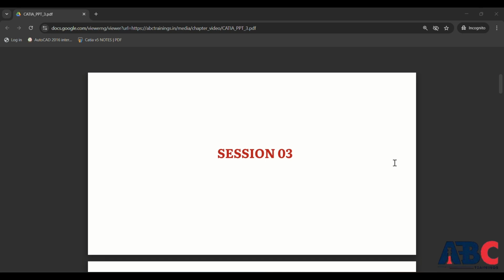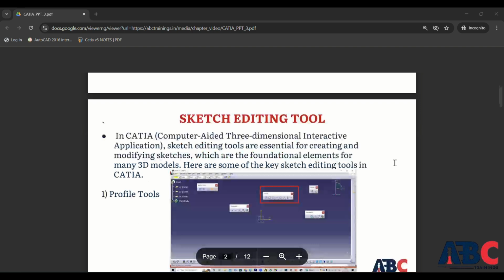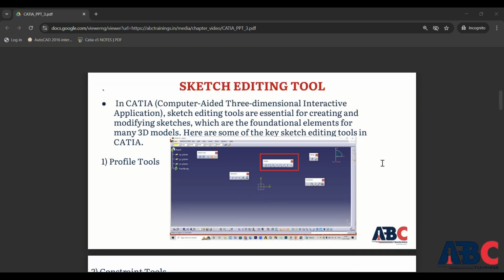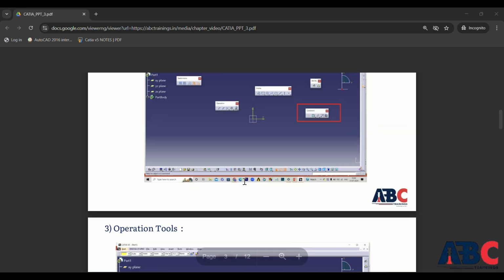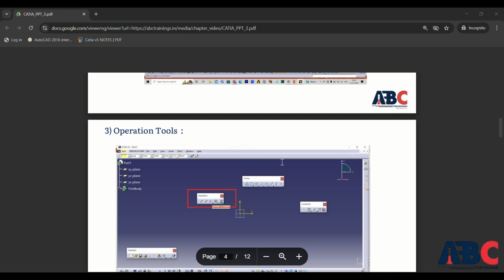Today we will see session number 3 in CATIA: sketch editing tools. In CATIA, computer-aided three-dimensional interactive applications, sketch editing tools are essential for creating and modifying sketches, which are the foundational elements for many 3D models. Here are some of the key sketch editing tools in CATIA. First one is the profile tools, second one is the constraint tool, and third one is the operation tools.